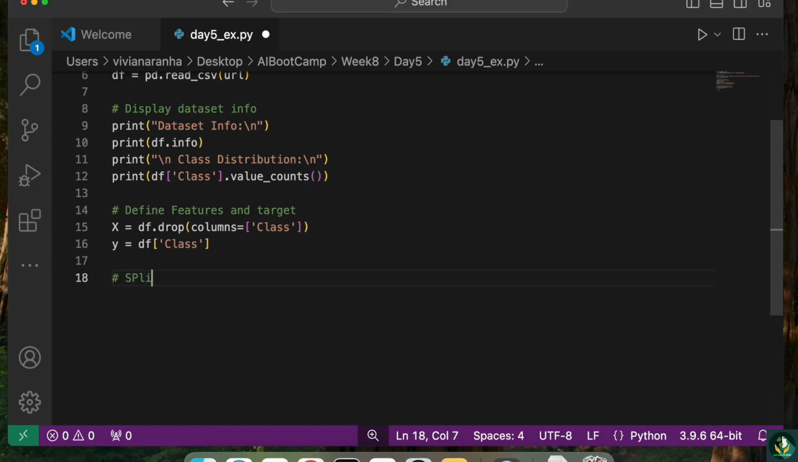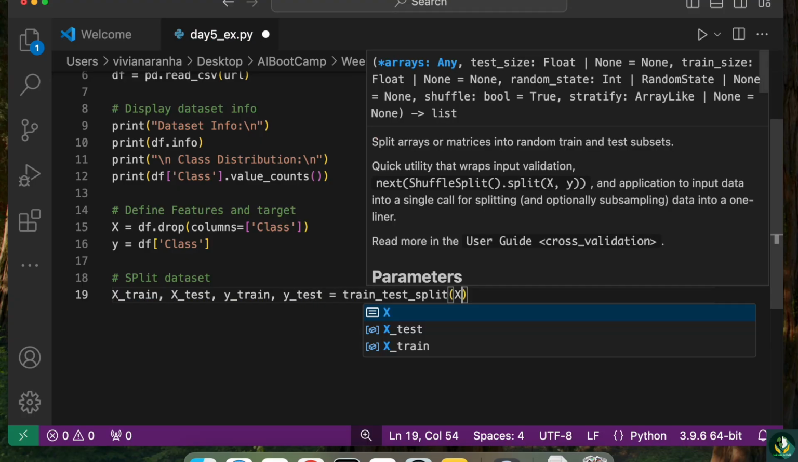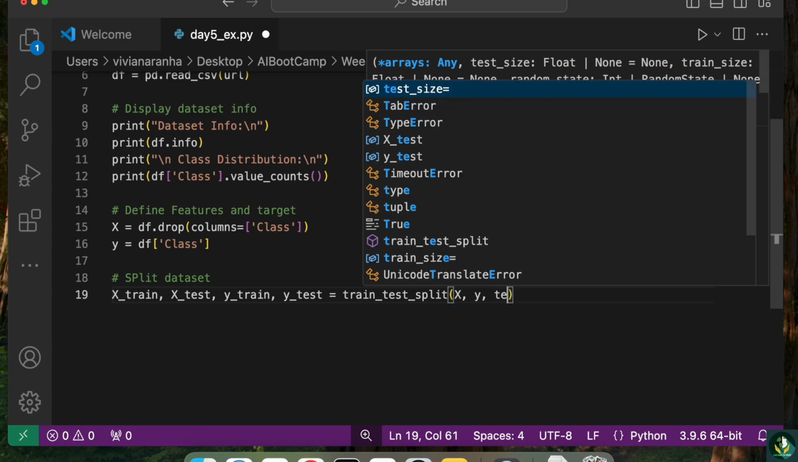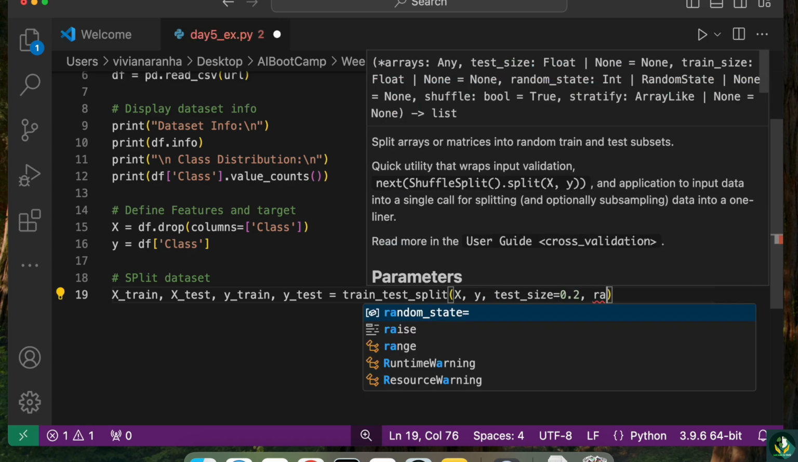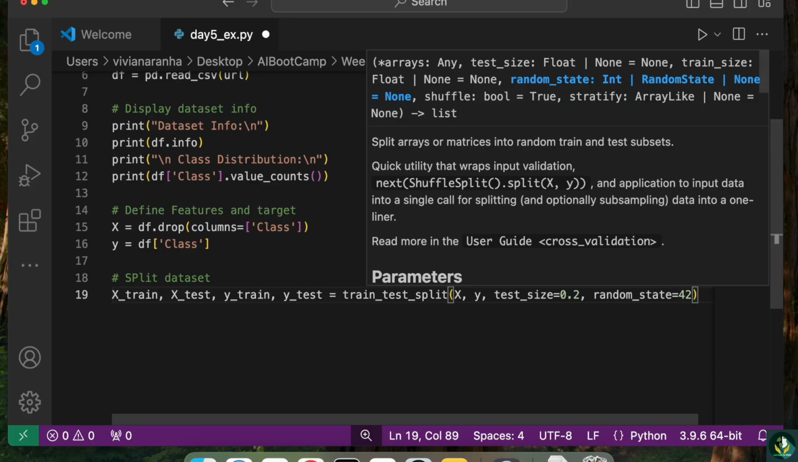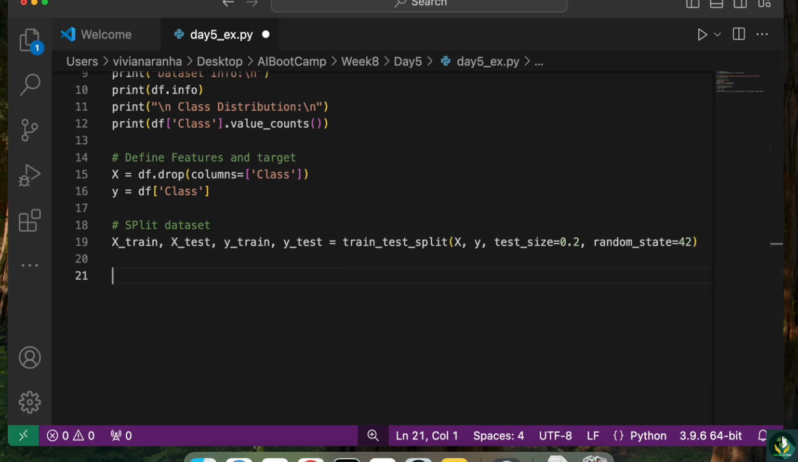Next, let's go ahead and split the data set. To split it, I'm going to say X_train, X_test, y_train, y_test equal to train_test_split, and to it I'll pass X, y, test_size equal to 0.2, and my random_state equal to 42. Save it. Done. Our next step is to implement the k-fold cross validation here.